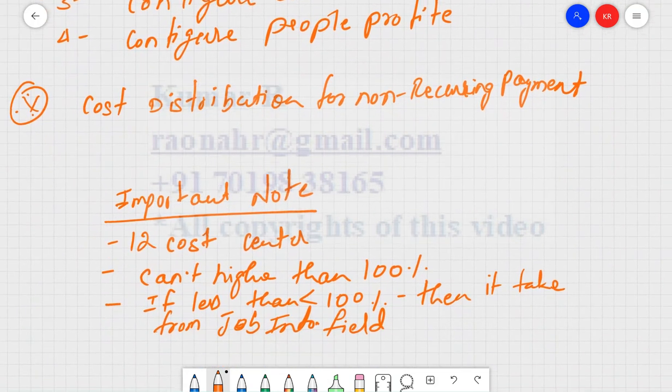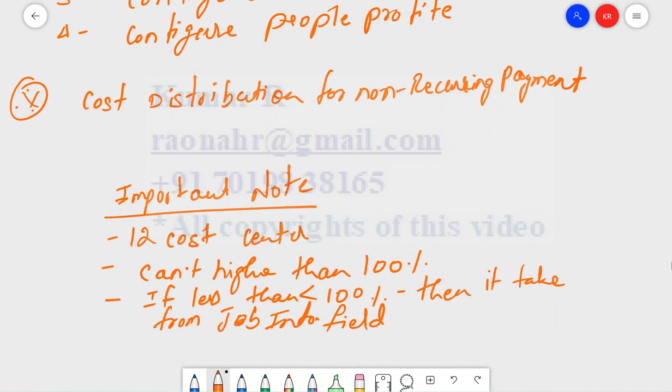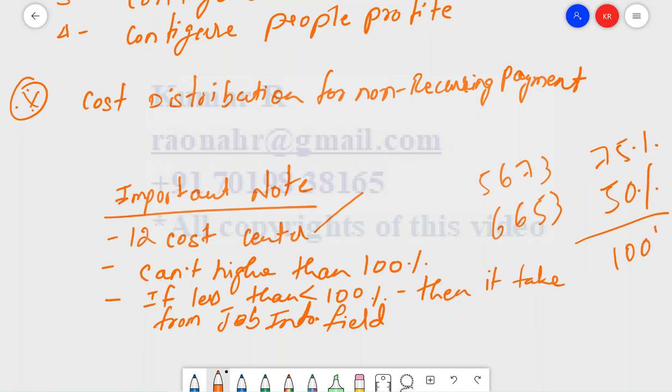And some important notes: in the cost center, SAP recommends that we can maintain a maximum of 12 cost centers. Another one is that if you mention 2 cost centers, for example one cost center 5673 with 75%, and another cost center 6353 with 50%, that is not allowed. In the cost center distribution, the total percentage should be 100. It cannot be more than 100. In this scenario, it is 125, so this should not be the case. If possible, it should be less than 100, but it cannot be more than 100.